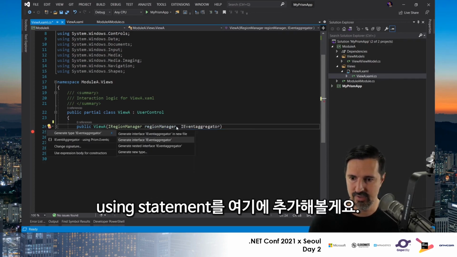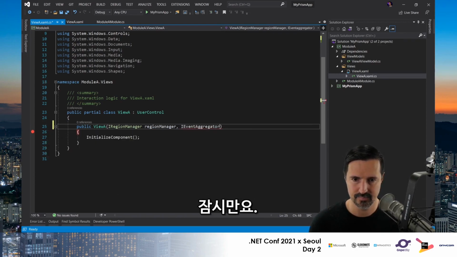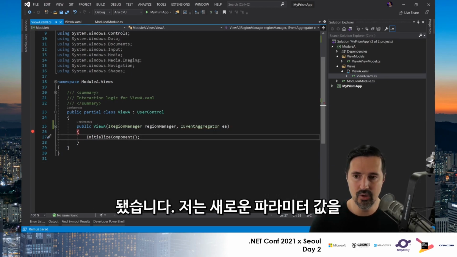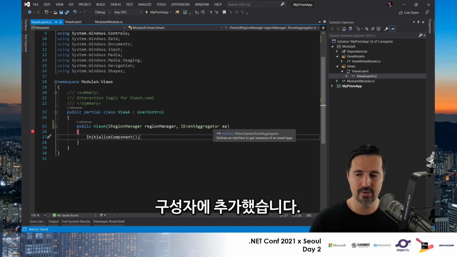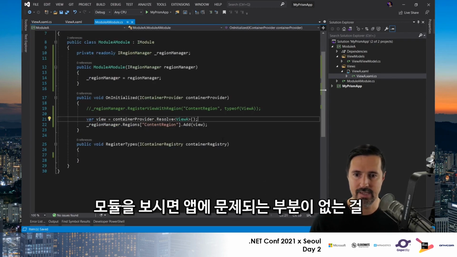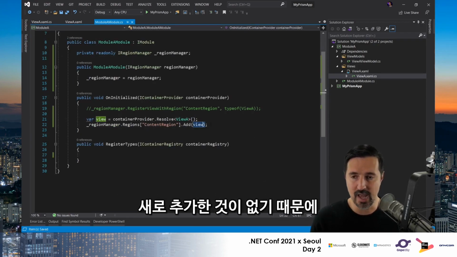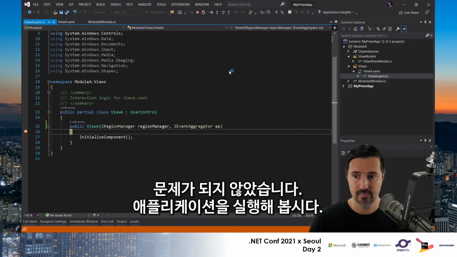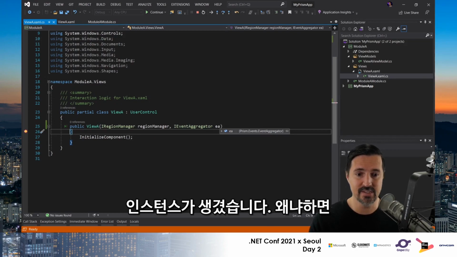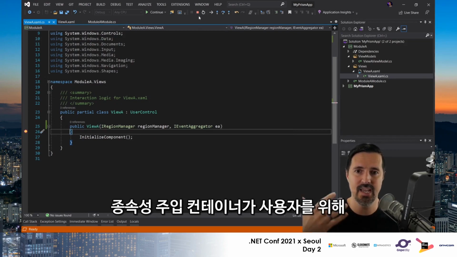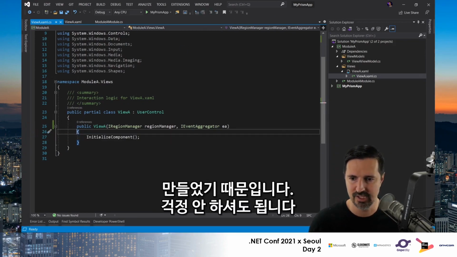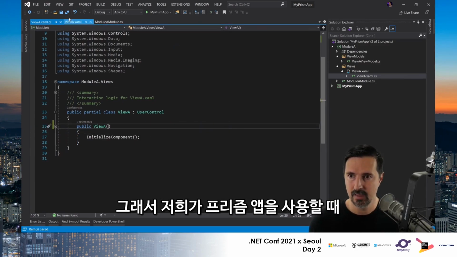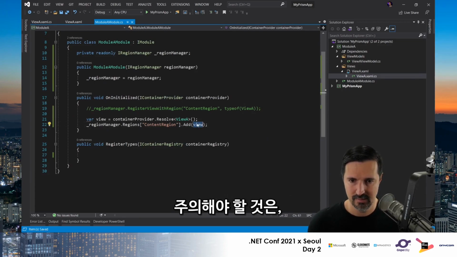Let me add our using statement there. I just added a new parameter to our constructor. Look, in our module, we didn't break anything because we're not newing it up. It's not broken. Let's run the application. And there, we have an instance of the event aggregator because the dependency injection container is creating that for us. So we don't have to worry about that. So when you write Prism apps, avoid new.